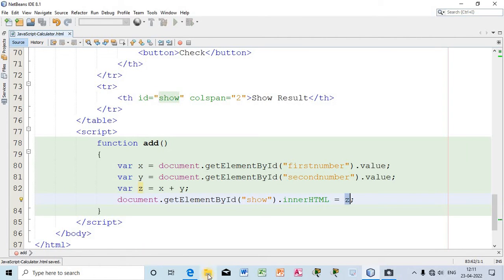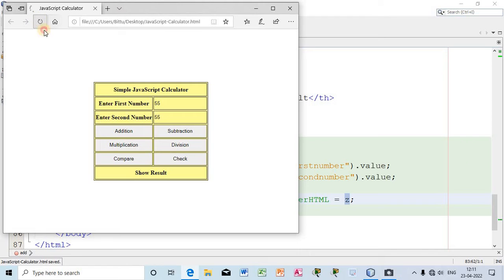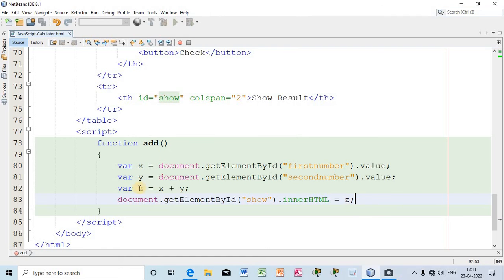Now let me execute. If I write 99 here and 11 here, I will do the addition. Now see, for 99 and 11 the addition has not been performed. Why? Several times in the previous classes I explained that these are string values. Both are string values, and we cannot do arithmetic on string values.